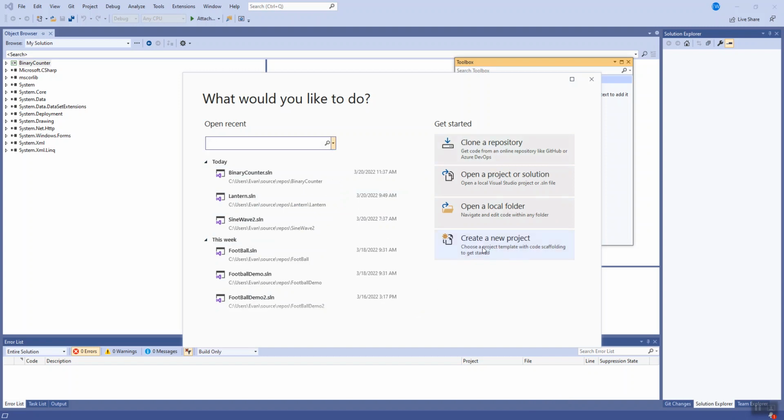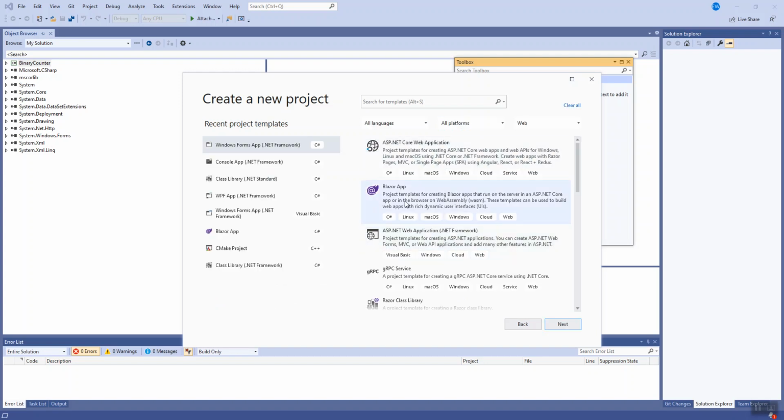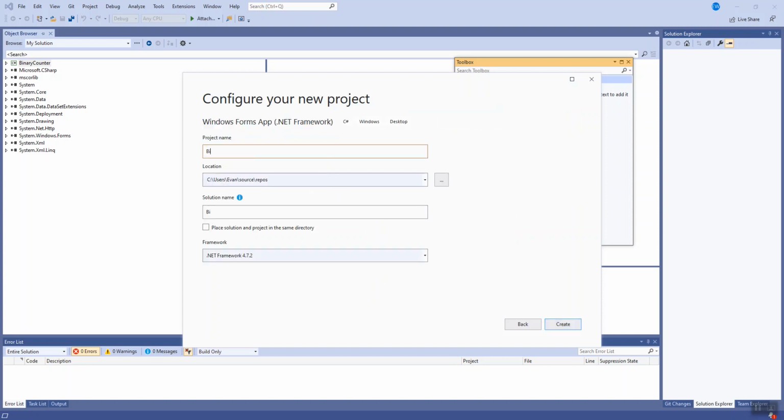I'm going to click create a new project, and this is going to be a Windows Form application. So I'm going to select that up here from my recent templates and click next. And I'll call this activity binary counter, and make sure that you set the location to your X drive folder, in your submit C sharp, so I can find your project. And then when you've done that, click create.